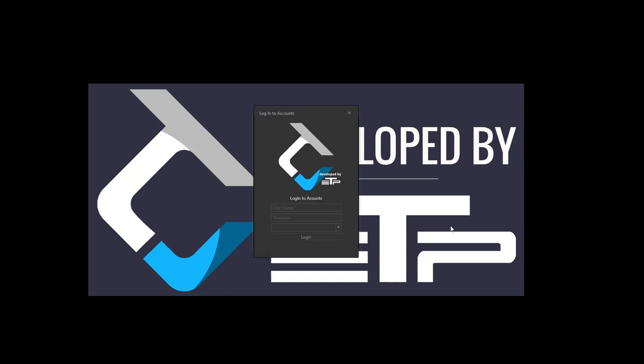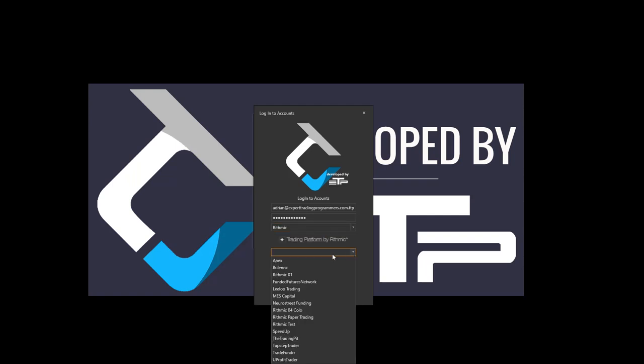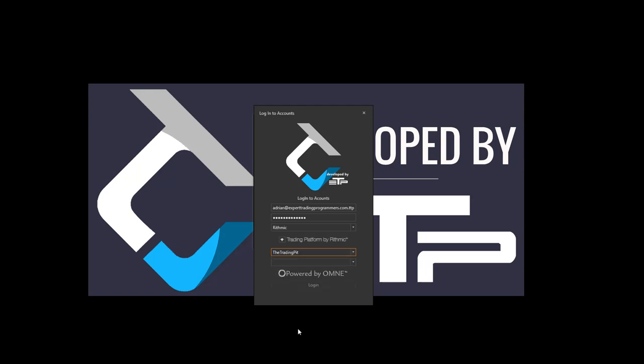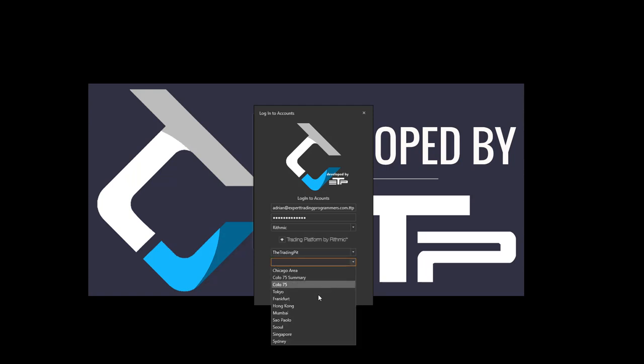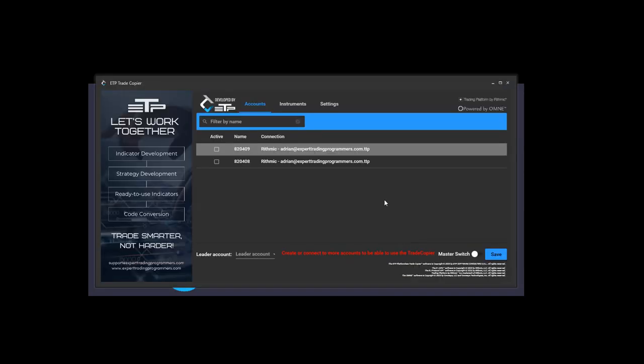Now, you can see that it's connecting to our server, and then we have the username and the password for the Trading Pit server, thanks to the people over at Trading Pit. They did provide us with login information, which is very nice of them. So we'll connect to the Frankfurt server and we'll log in. And you will see in just a second where the trade copier pops up.